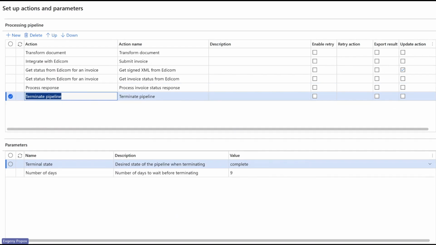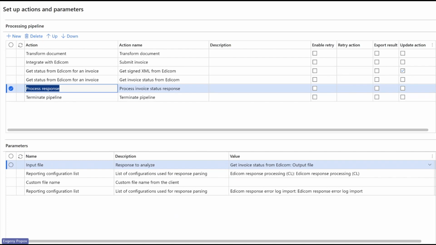Finally, we have a terminate pipeline action where we specify the number of days to wait before terminating. In our current setup, the pipeline will terminate with a completed status if more than 9 days have passed since the invoice was submitted. If we receive a response indicating that the customer has rejected the invoice, this will be detected in the process response step and the pipeline will be marked as failed. If there are no rejections, the terminate pipeline step will mark the pipeline as completed.